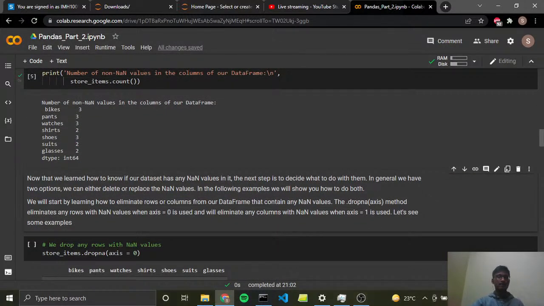Now that we have learned how to know if our data set has missing values, the next step is what to do with them. In general, we have 2 options: either delete them or replace them. In the following example, we will show you how to do both. We will start by learning how to eliminate rows or columns from our data frame that contain any NaN values. The dropna method eliminates any rows with NaN values when axis equals 0 is used, and will eliminate any columns with NaN values when axis equals 1 is used.